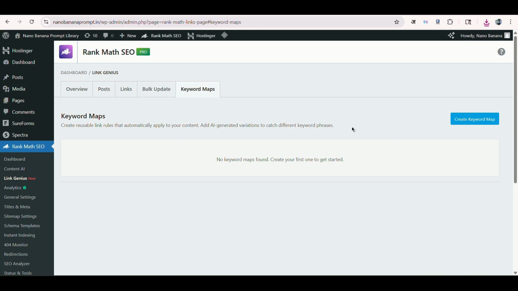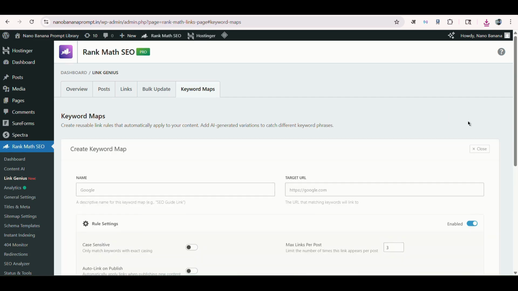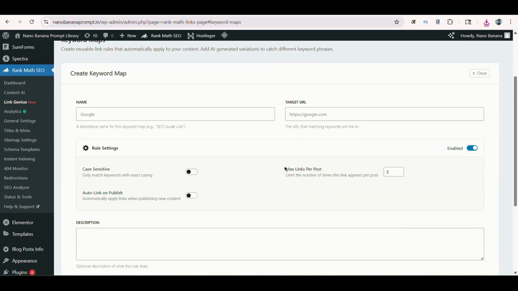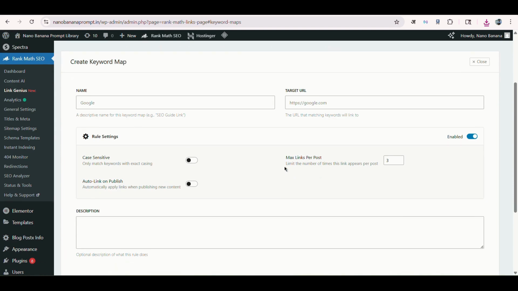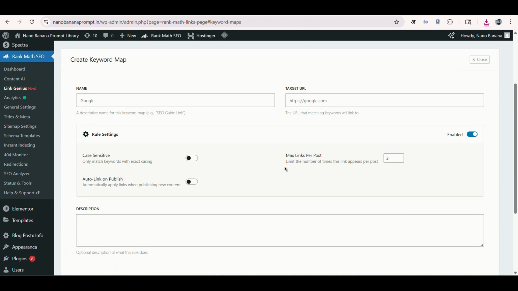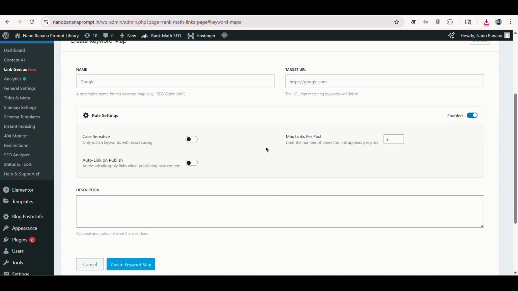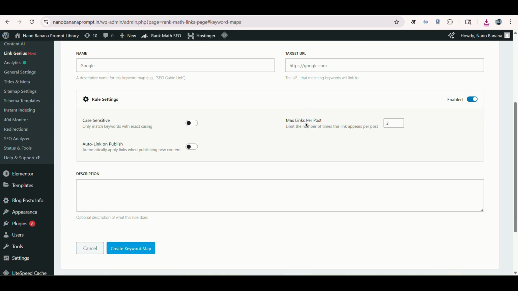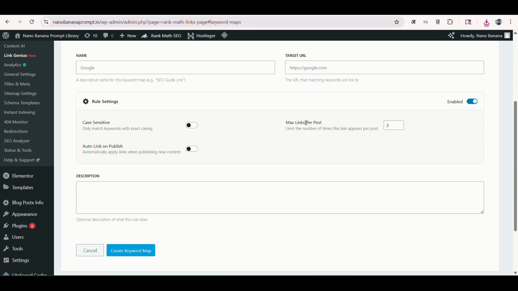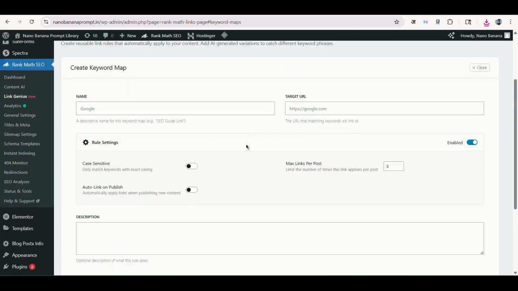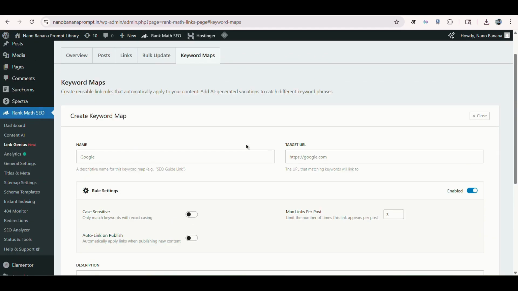Now let's talk about keyword mapping. This feature allows you to automatically create internal links based on keywords. Simply go to Keyword Maps, click on Create Keyword Map. Enter your page name, URL, and add keyword variations. You can also generate keywords using AI. Then click on Preview and Execute, and apply the suggested links. That's it. Your internal linking will be automated. So that's how you can use AI Link Genius.